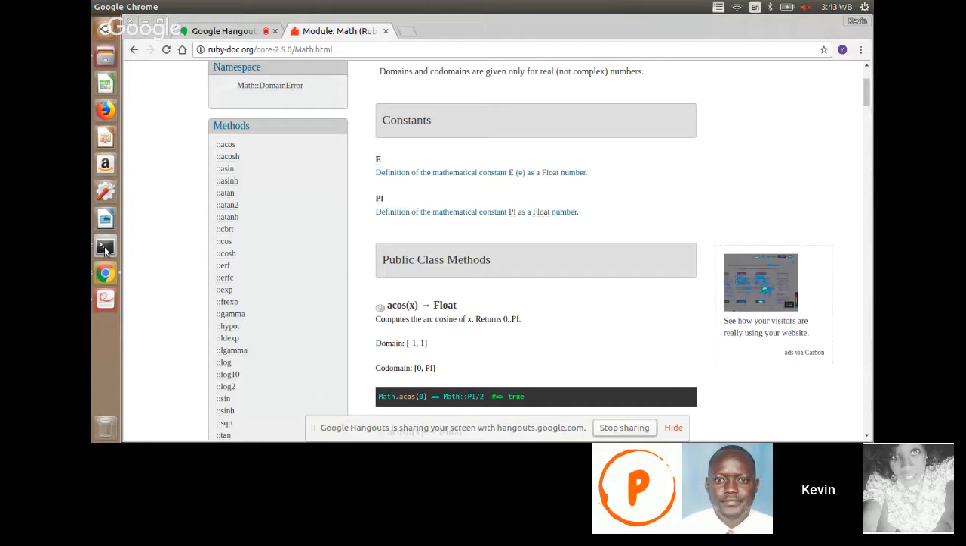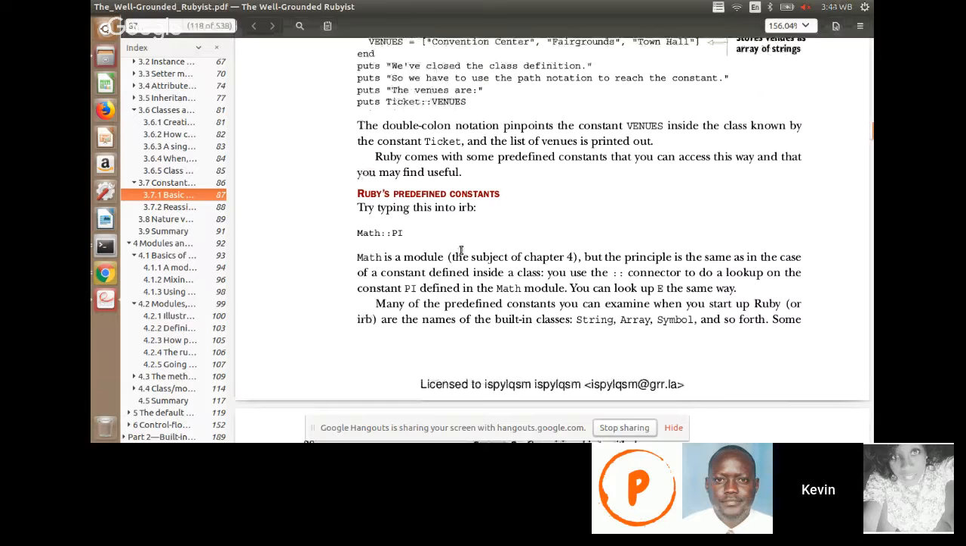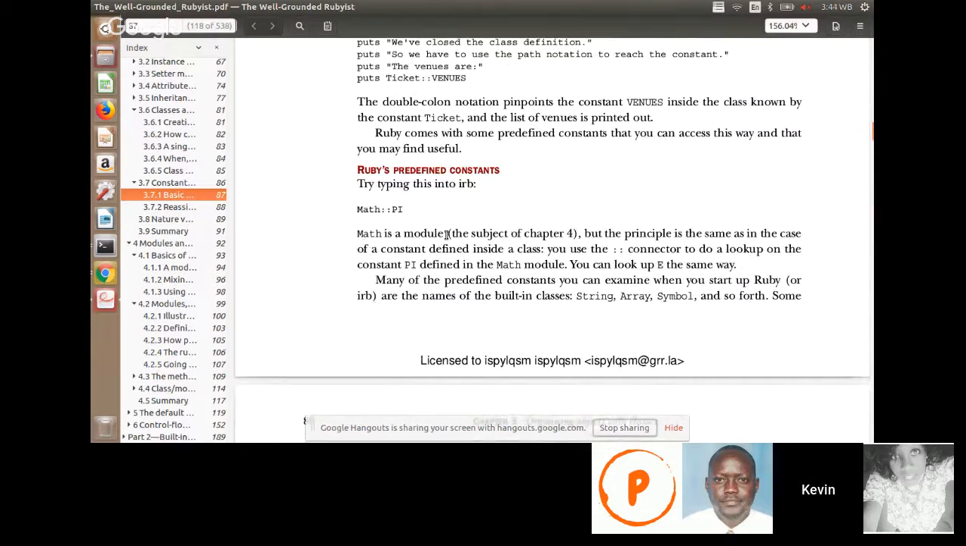So if you want to access it, you do Math::PI. So Math is a module, it's not a class. But the principle is the same as with a constant defined inside a class. I use that constant lookup notation to do a lookup on the constant PI defined in the Math module. I was talking of a class, but it's a module. So this lookup notation applies both to classes and modules.